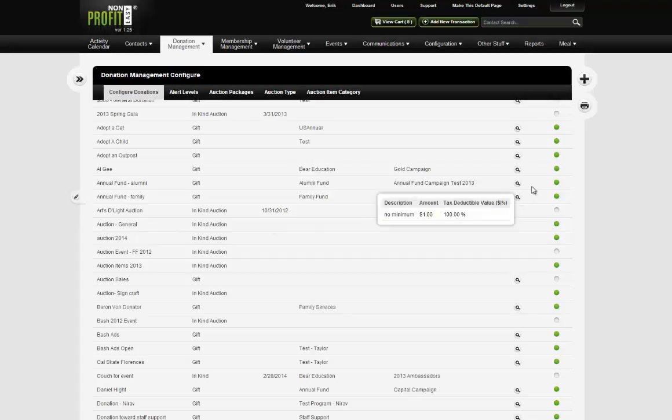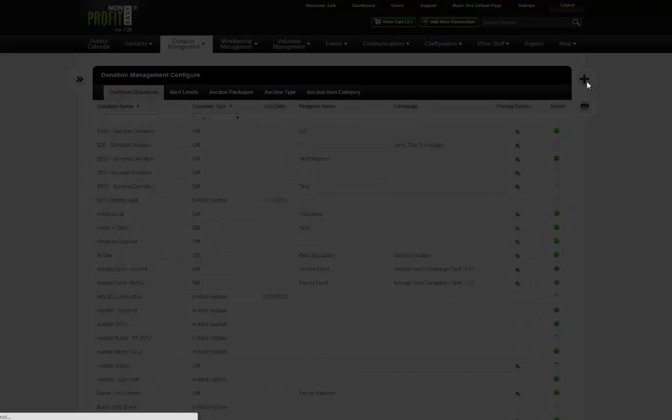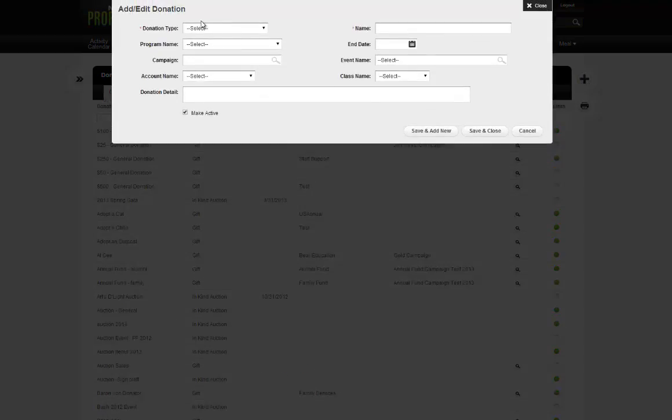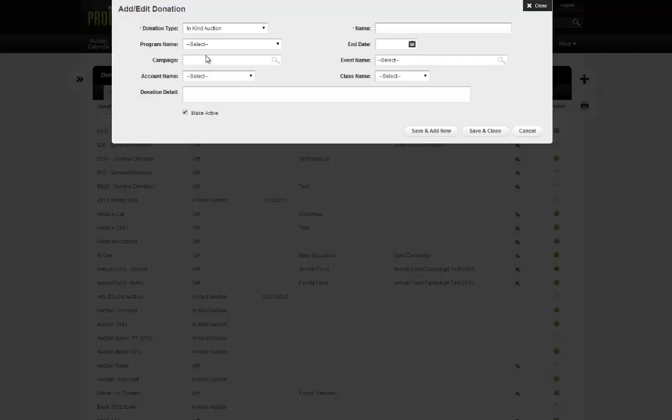So what you would do to create an auction donation name is click the add button like we do any time we create a donation name, and use the type of in-kind auction. In-kind auction will be used for recording the donation and the sale of our auction items. There's very little configuration we really need to do. We need to specify the type and a name.